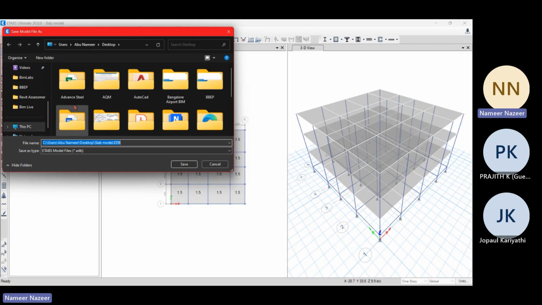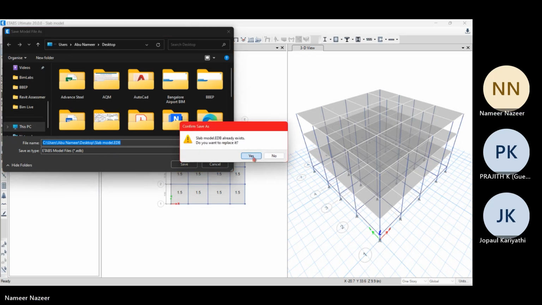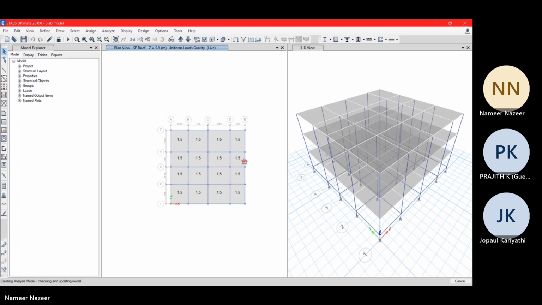So we need to save the model. So I'm just saving it in the desktop itself. Okay. So the software is running. The software is analyzing the model.